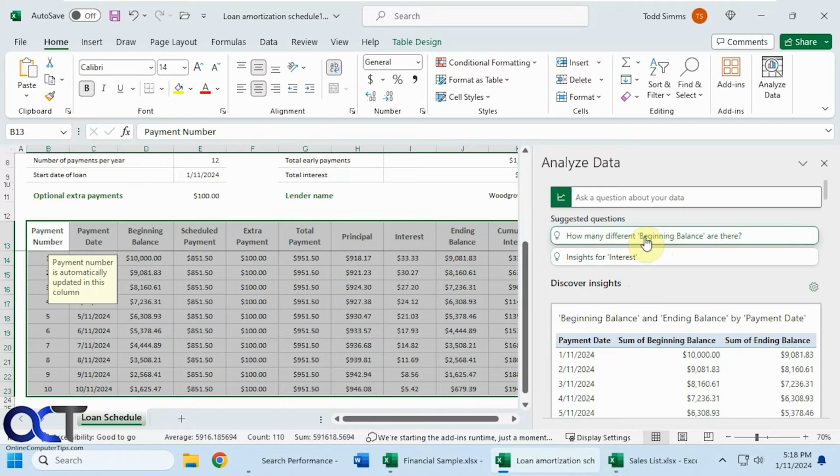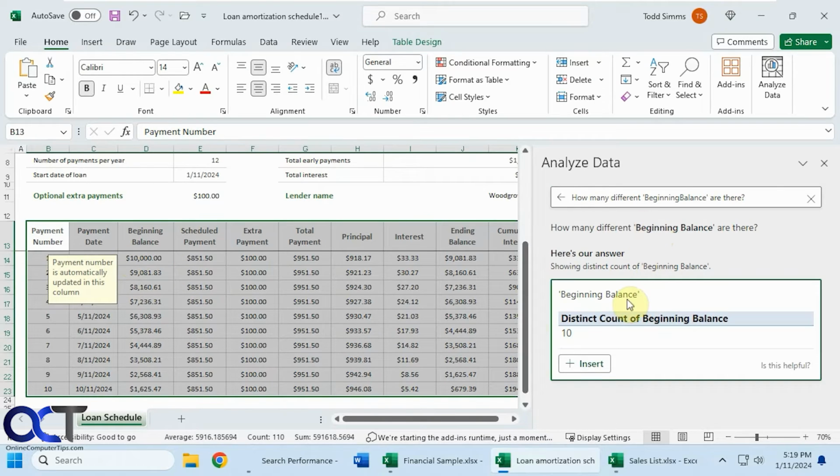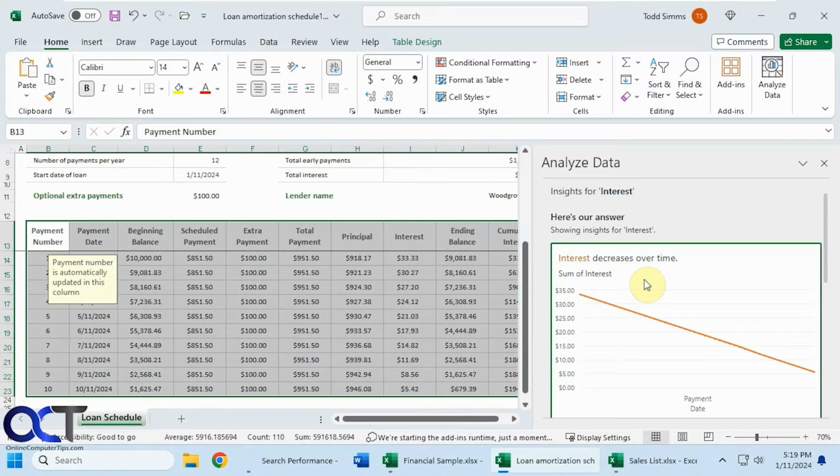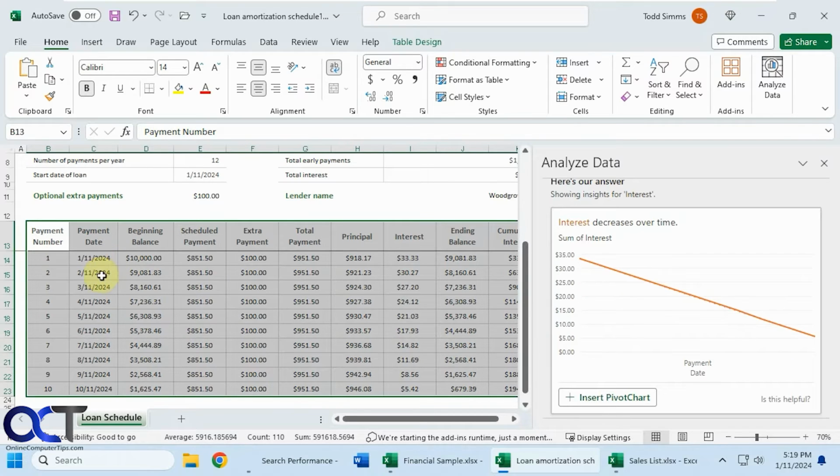How many different beginning balances are there? So we could click on this. So we have 10, which matches here because all 10 beginning balances are different, so that makes sense. And if we want to have an insight for interest, we could click on this. Interest decreases over time. So as the date goes up here, the interest is going down, so that makes sense there as well.